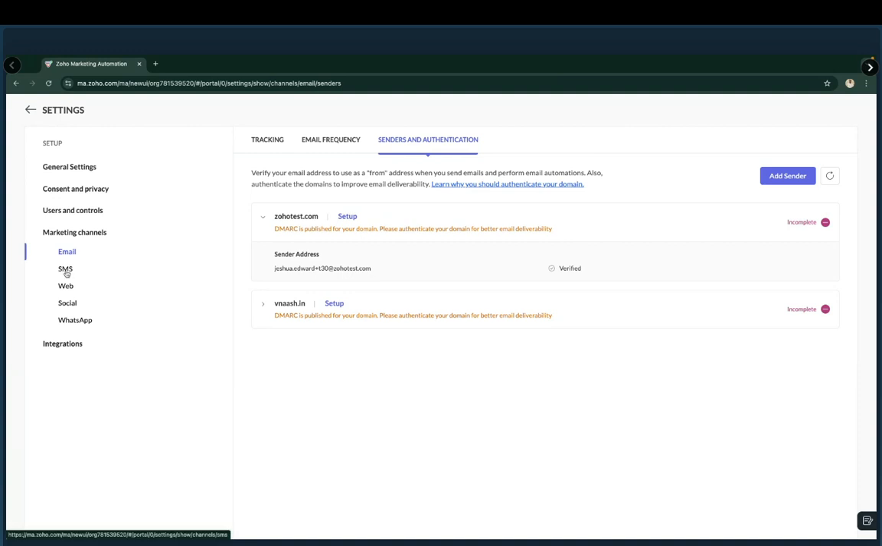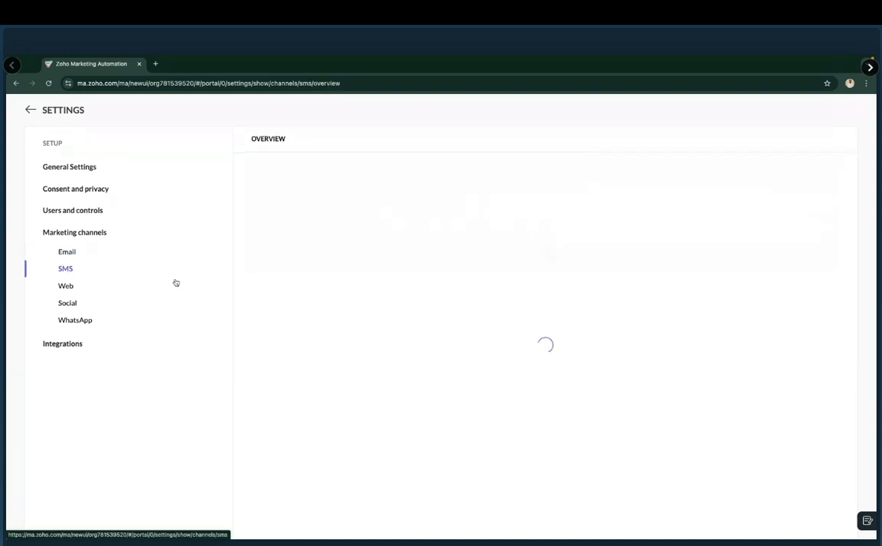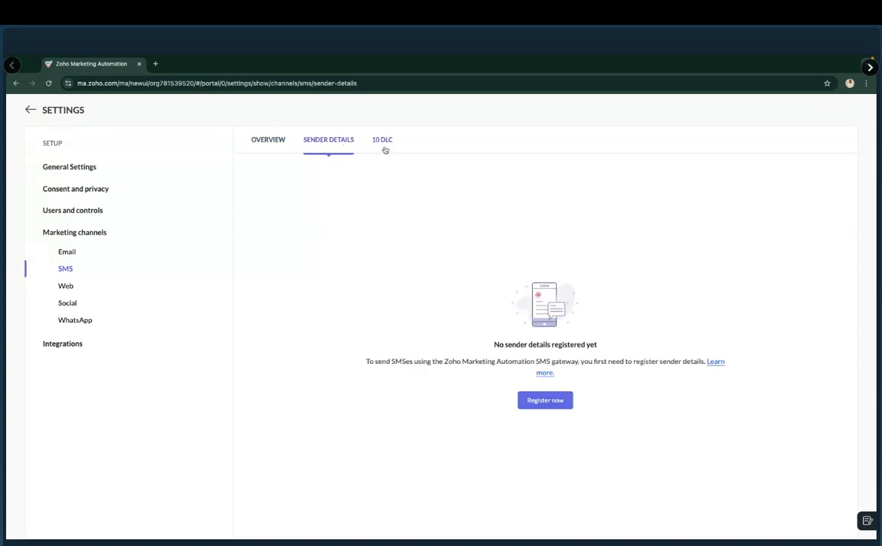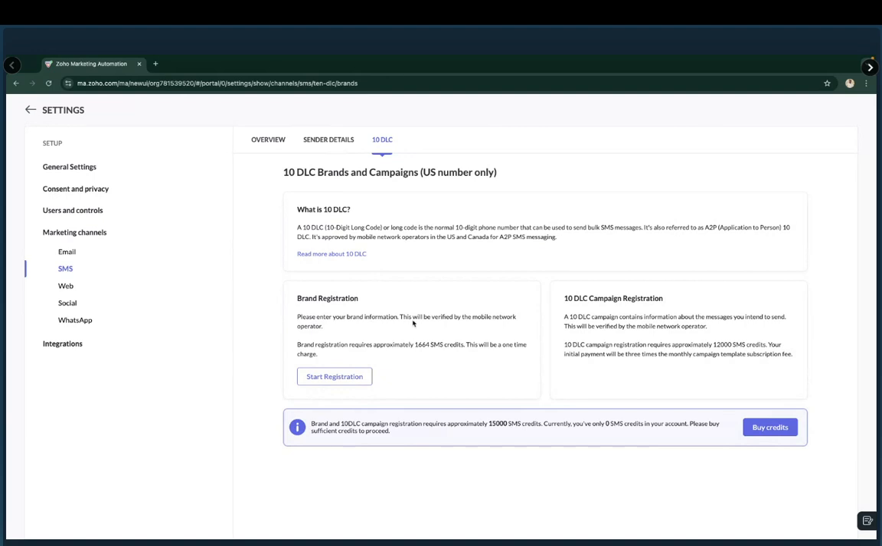And again, coming to SMS campaigns, as I told you, you have integrations. Here the default marketing automation SMS gateway is integrated. That's the reason it's showing here. So from here, you will be able to buy credits to send out your SMS campaigns, and you'll be able to configure the sender here itself. And as we had a question earlier about 10DLC, we have given all the steps for 10DLC here itself. You can register a brand from here, and you can get a number also here.